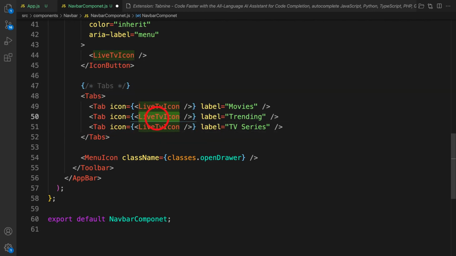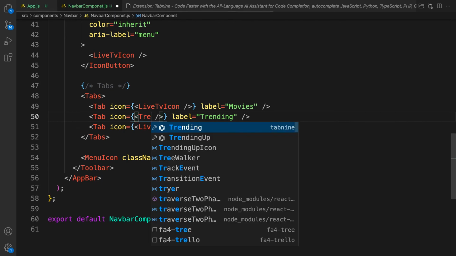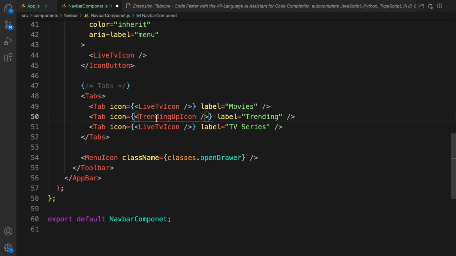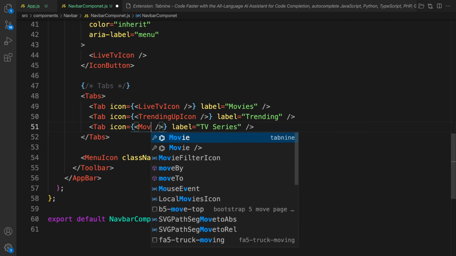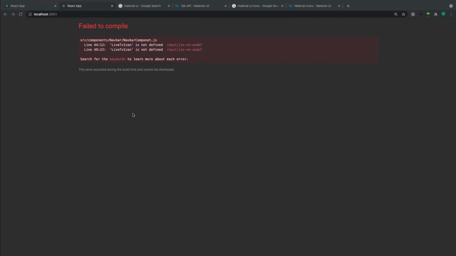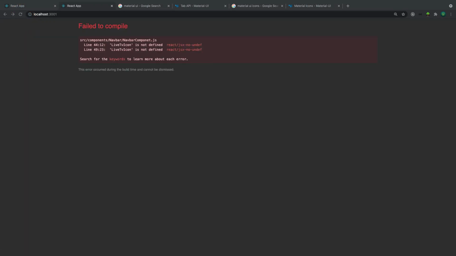This one is the trending icon, trending app icon. And then this one is the movie filter icon, or imported movie filter icon. Check it out and let's see. Live TV icon is not imported, so I have removed that. So let's bring in that.